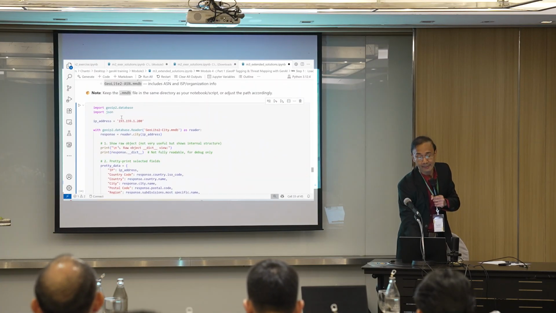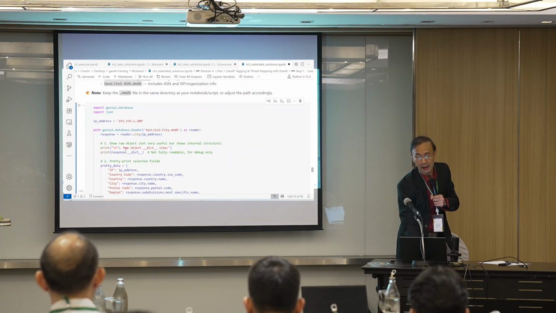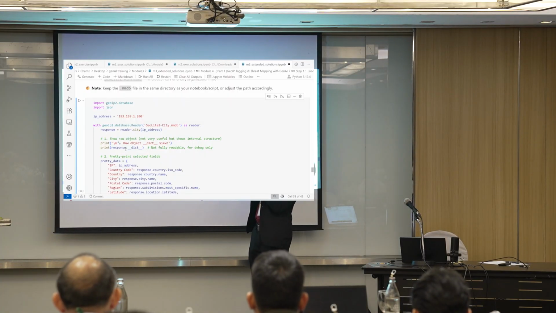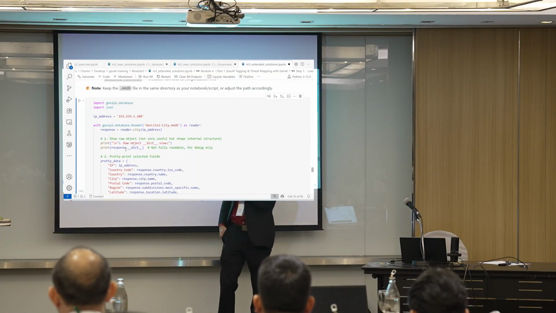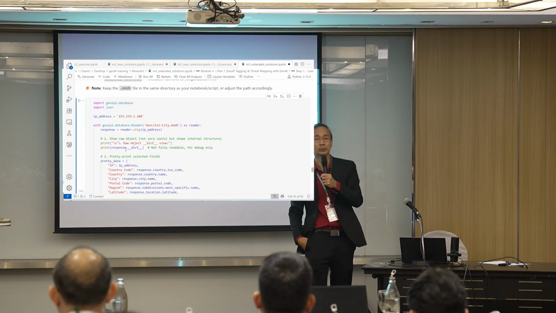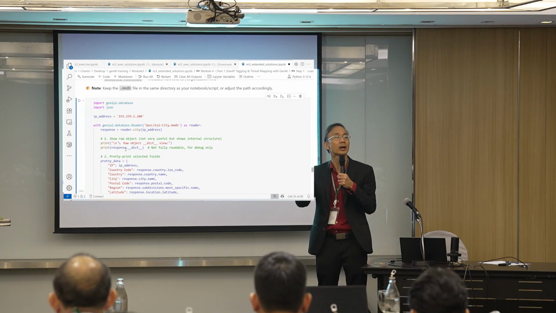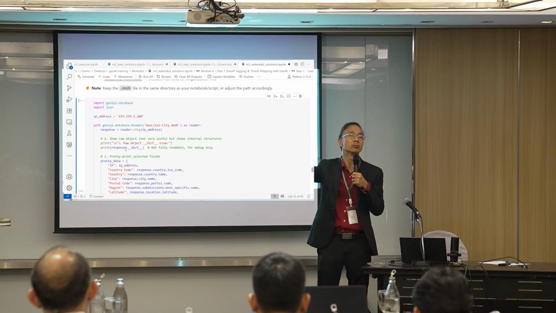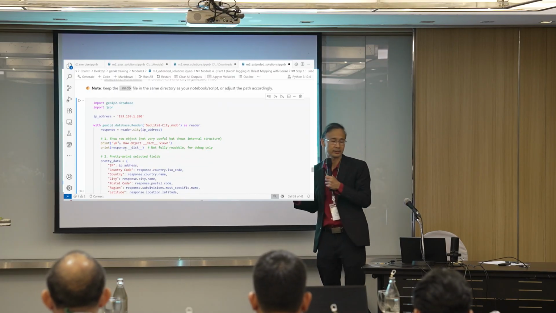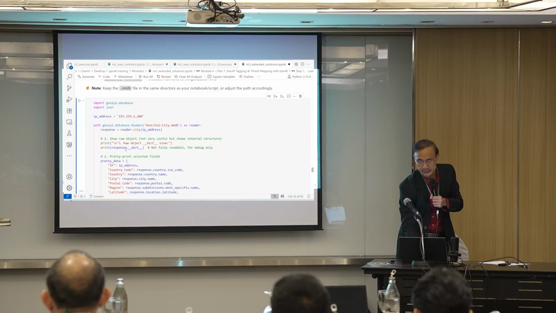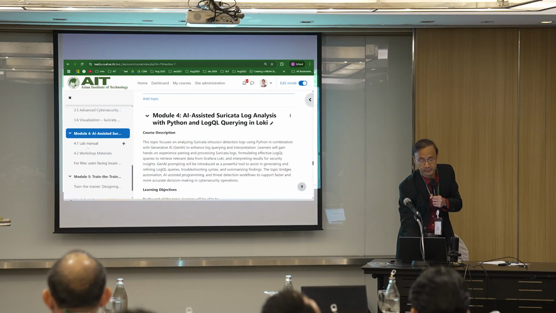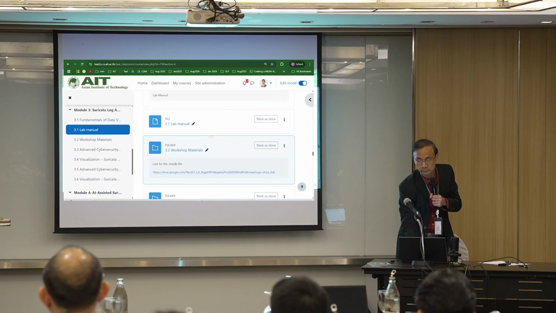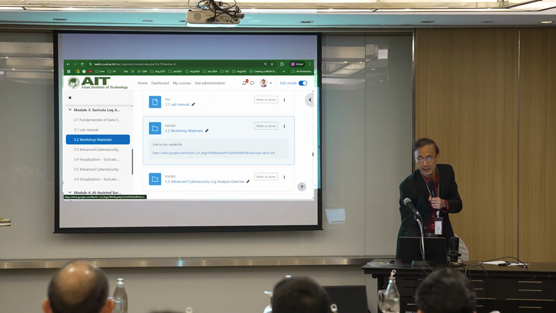To plot the map, we need to somehow get the database of the map. So we have the .mmdb file that is in the Moodle. Because the file is quite huge, we cannot upload it to Moodle, so we put it in our Google Drive. You should be able to get that file. So this is the MMDB file.